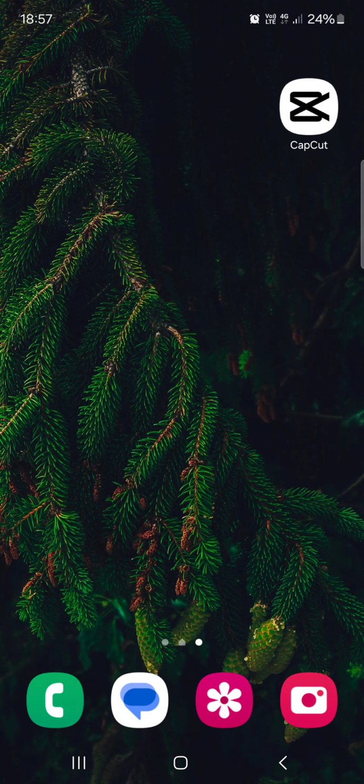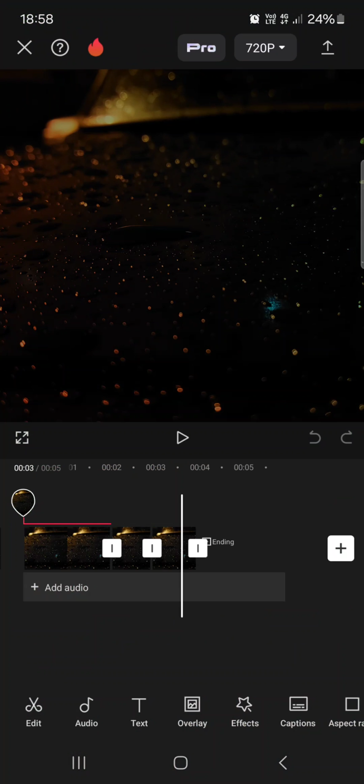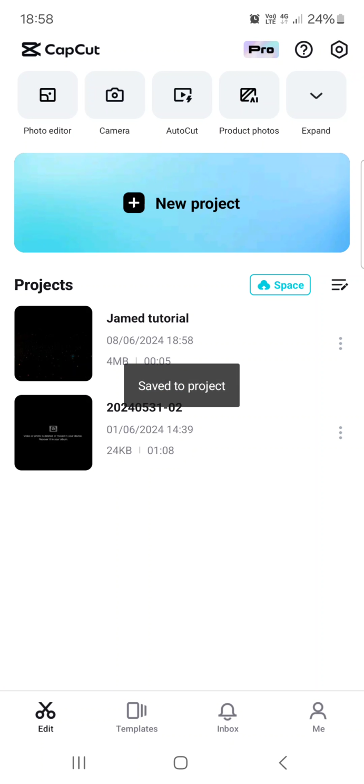So without further ado, let's just jump right into it. First we have to open up the CapCut app. And here it opens up in the edit menu. From here we just select a project that we want to work on.